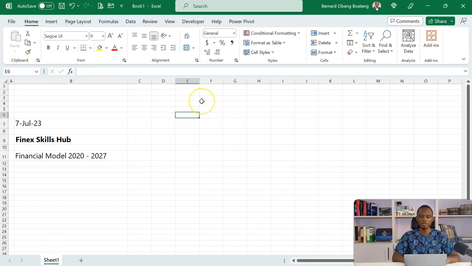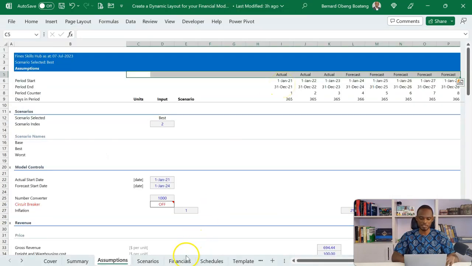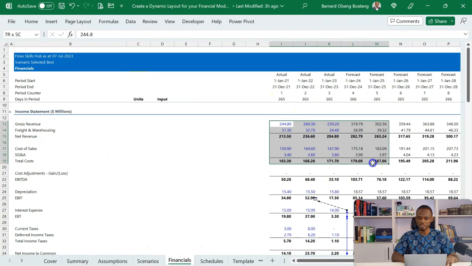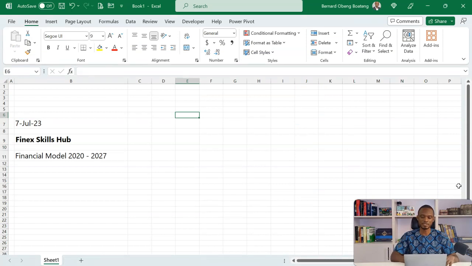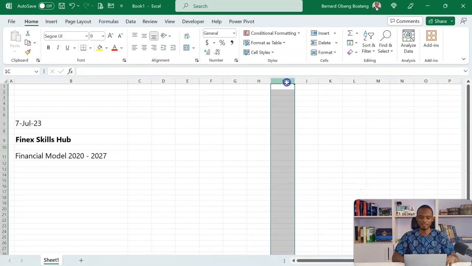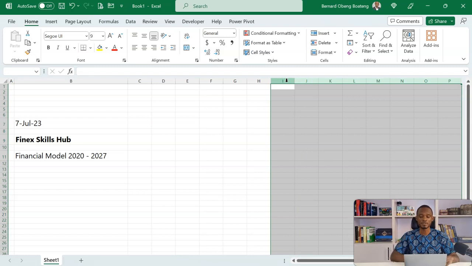Now, one important aspect is if you look at the financial model, especially the financials, these numbers are formatted consistently. We have it set to one decimal place accounting format. We can do this again ahead of time. So I can select I, go all the way to P, and over here, if I click on this, I get that accounting format. The Alt shortcut is Alt-HK.